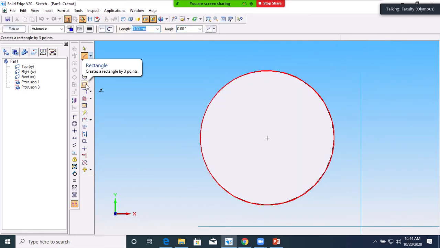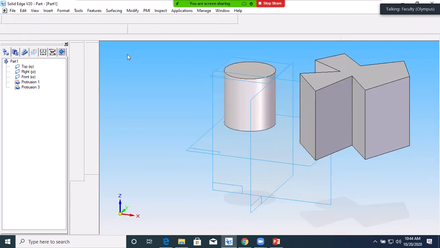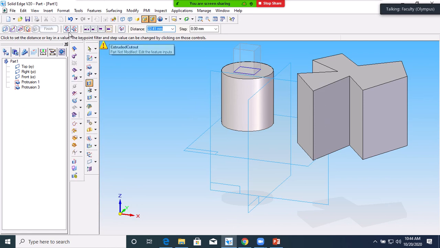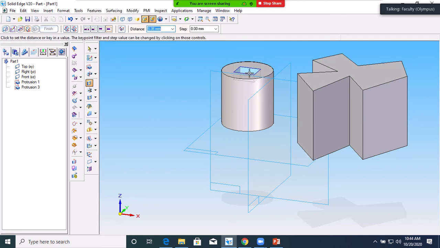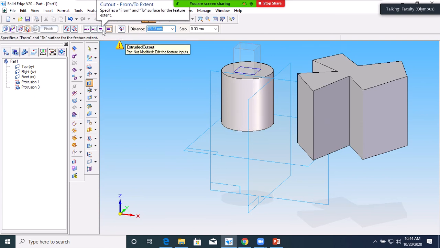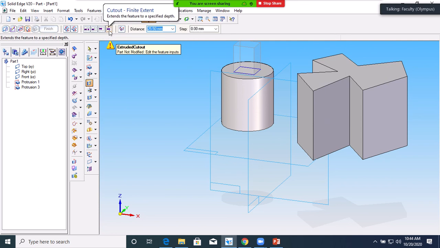Suppose I want to create a rectangular cutout, a rectangular hole. Create the rectangle, say return. I want to create through. Here you will have an option. Through all means the entire material will be removed. Then through next means next end, so the material will end here. Finite distance means to a certain extent. Suppose it is 50 mm and I want only 20 mm, then you have to select this one and give a distance. This is the finite extent.